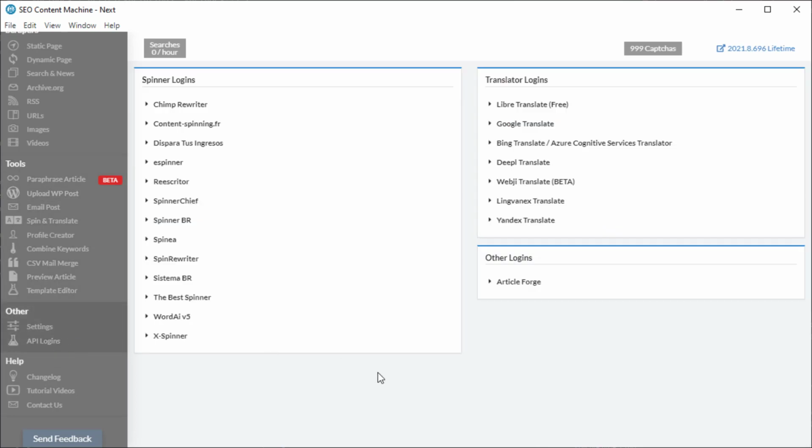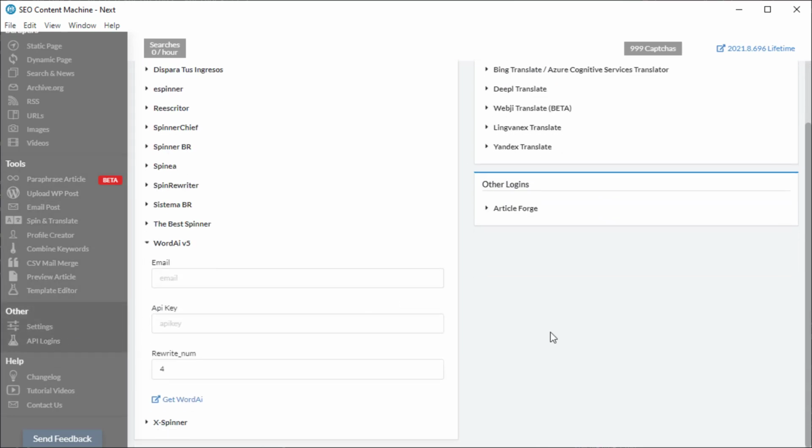Word AI have updated to version 5 and now they're using a sentence level paraphrasing spinner. So if you go down to the API logins details section, you'll notice that there is a new parameter called rewrite number and it's set by default to 4. So this enables sentence level spinning. If you want word level spinning, you need to increase this up to 5, or I think it goes up to a maximum of 10.